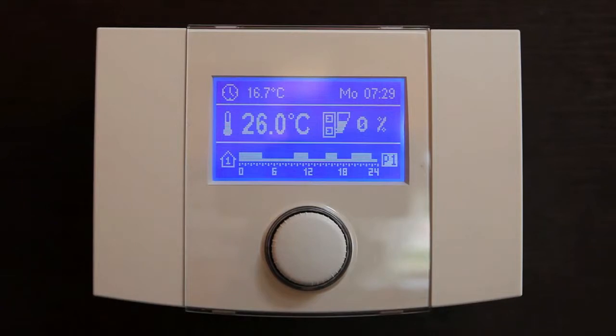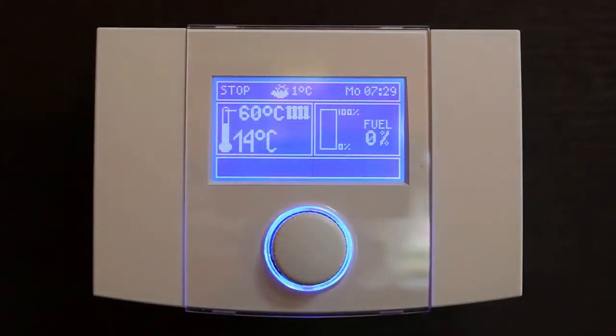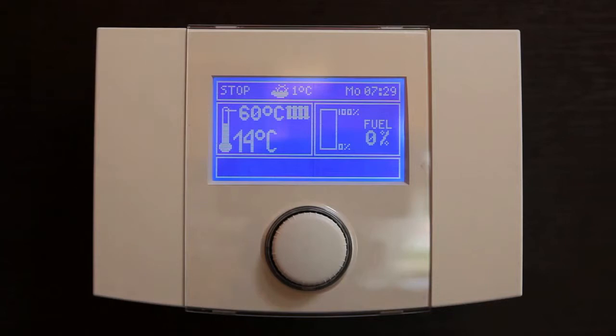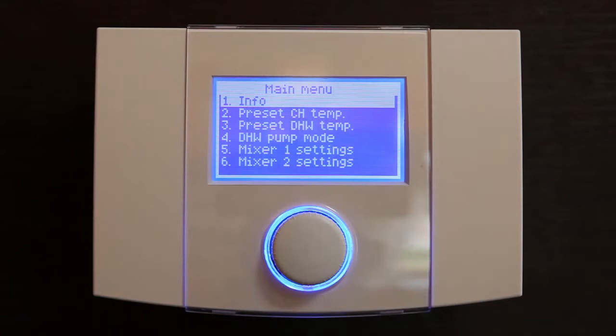First, the control panel of the EcoMax. Here we have the main screen from our EcoMax, in this case EcoMax 800. Also the view of most important parameters. After clicking the encoder, we can access the main menu and change the basic parameters of our EcoMax. To go back to EcoSTER's main screen, we need to press and hold the encoder.